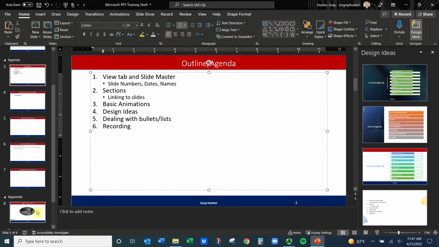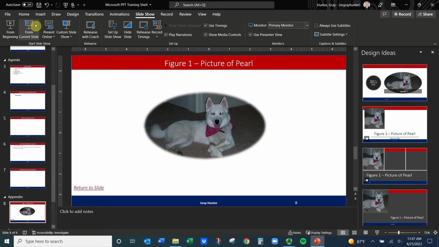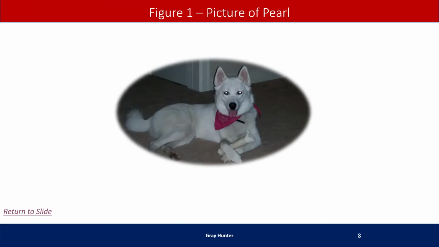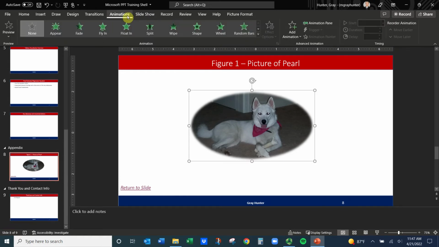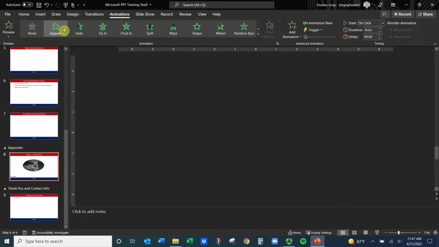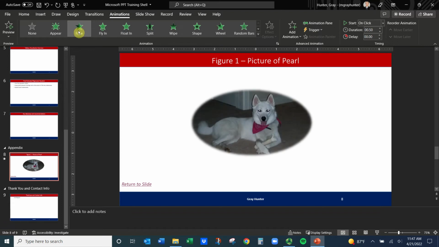Basic animations, yeah. You can always preview this. So if you do slideshow from current slide, it's like, all right, this is nice. You can have it animate in. So sometimes it helps keep people awake during a presentation. Hopefully on a 5-minute one, it's not that big. Most people just recommend on the animations tab, appear or fade, because they're the simplest and most straightforward.